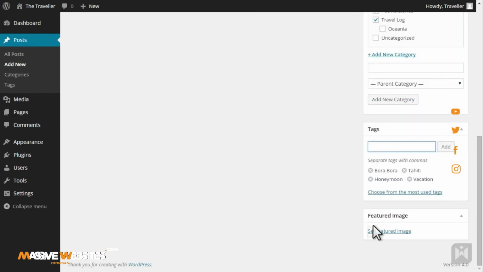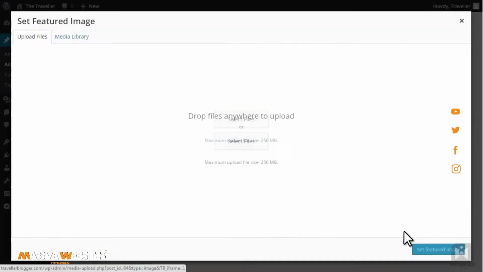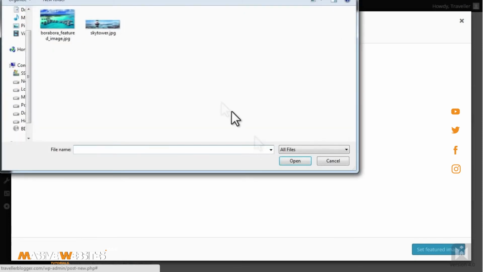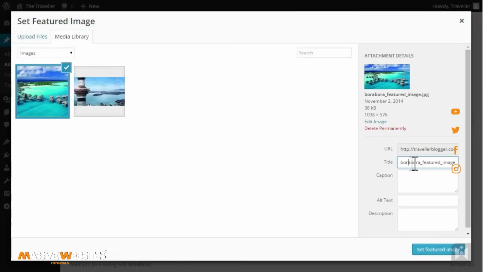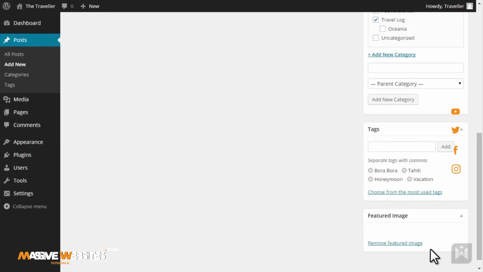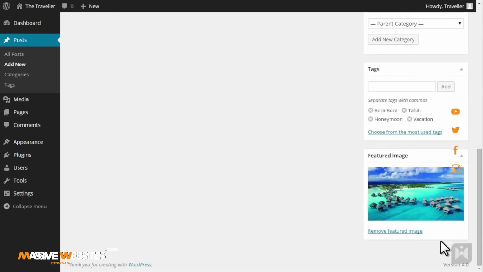Let's add a featured image to this post. Go to the featured image panel and click on set featured image. Switch to the upload files tab, click select files and navigate to the provided featured image. Click open to start the upload process. When done, change the title and alt text to Bora Bora, then click set featured image. Your featured image will now appear in the panel.